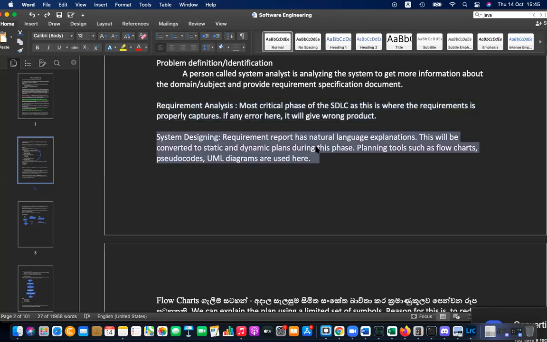Then the system designing, there we draw some diagrams, because you can explain things using natural language, but when you explain things using natural language, it will be a bit ambiguous, right? Ambiguous means පැටලෙලි සහගත වෙන්න පුළුවන්, right? So we are using some design diagrams like flowchart, pseudocode, UML diagrams. So we learned that, right? These diagrams are used in explaining the design.